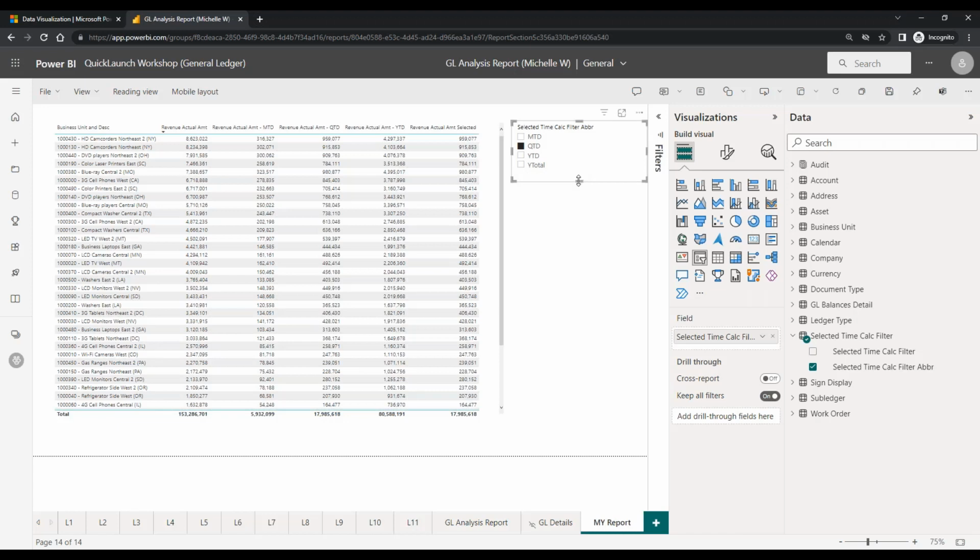Now with the slicer, this is what they call a list of values, which is really nice. I know that this list is never going to change. It's always going to be these 4 options. So a list of values is really nice. If I was doing this on something like business unit and description where I have a lot of values and I can't possibly show all of them in one page, I might want to make this a drop-down list.